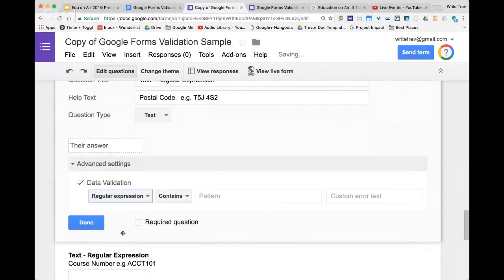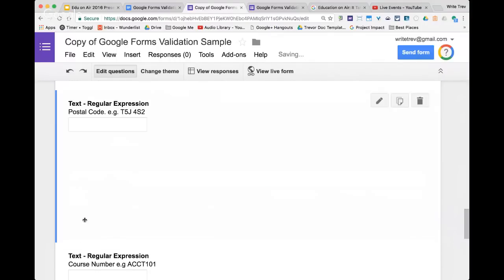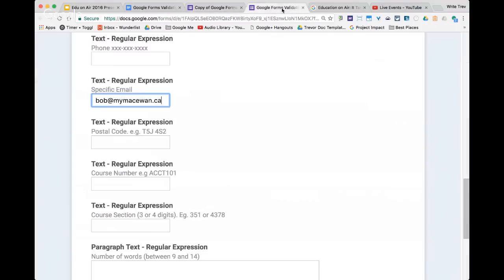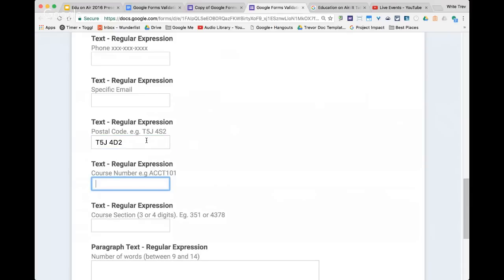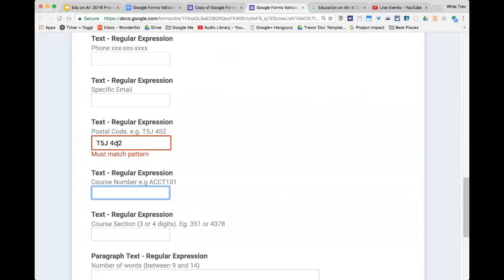So we'll go to our regular expression, put this in here. I hit done, refresh. It's 4D. I'll just put in 4DW just so you can see. That's not going to work. I'll put in a 2. That matches. Watch what happens when I change this D to a lowercase. Nope, no can do.